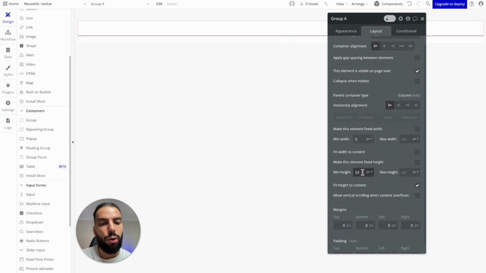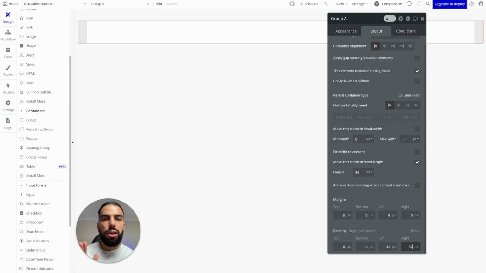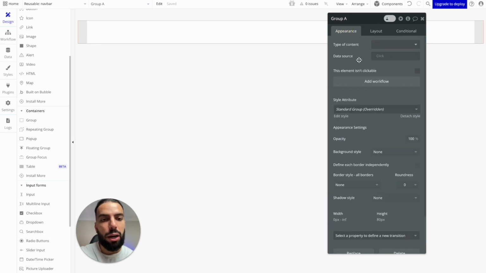Now we're also going to make this element a fixed height, and we're going to change it to 80 again to be consistent with our actual navigation bar height standard. So we're going to make that 80 pixels. And then for padding, we're going to do 32 padding left and right. This is kind of the industry standard for desktop and laptop views. Then we're going to change that padding when we're on a mobile view, because the standard mobile view padding is 16 pixels, so it's actually half what the desktop one is. But for now, set it as 32 left and right. And that will essentially be the layout of this group.